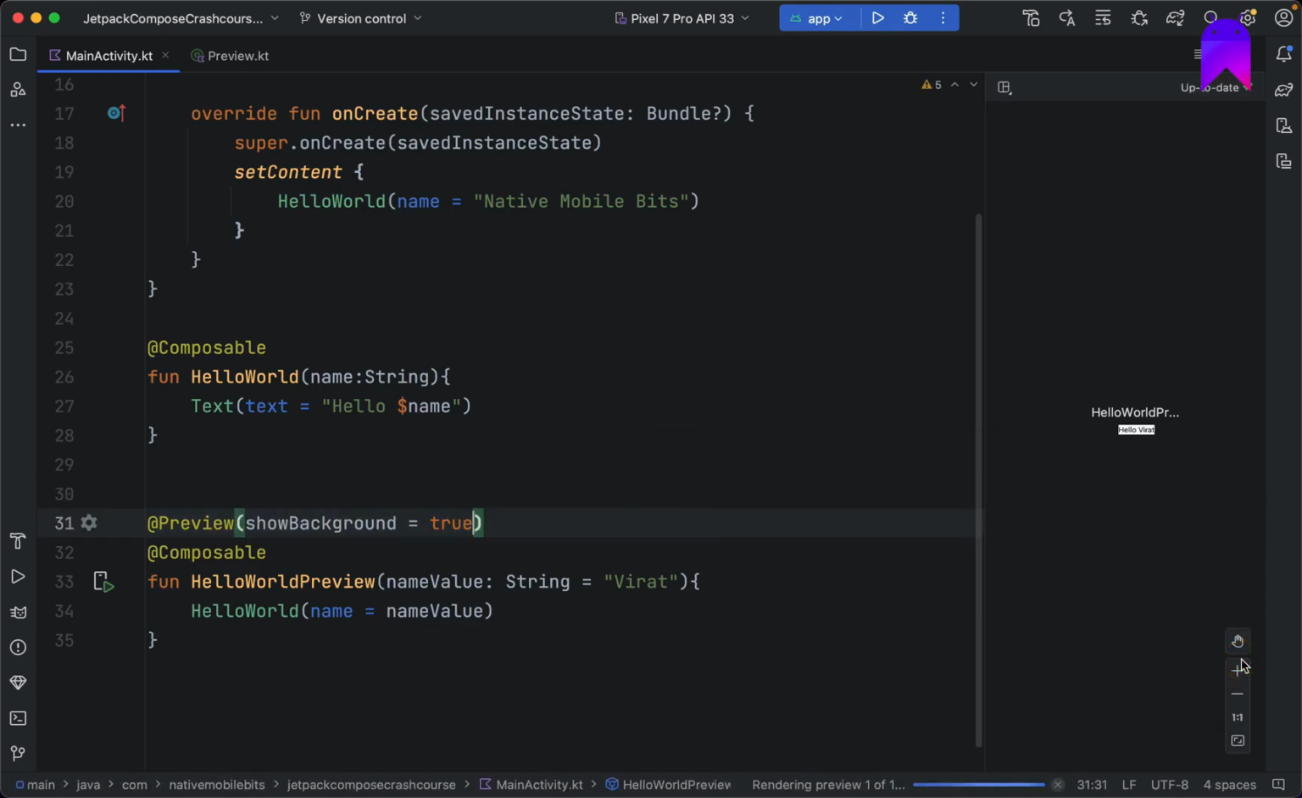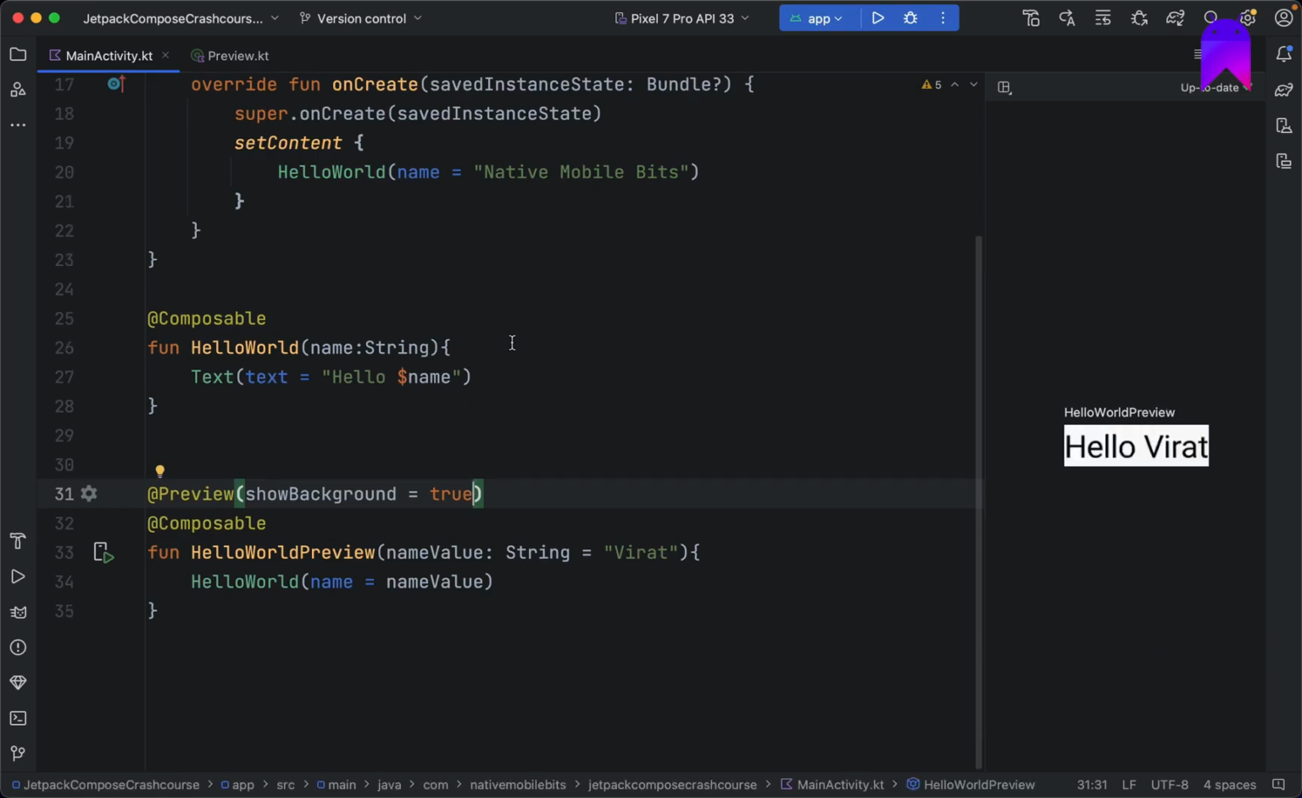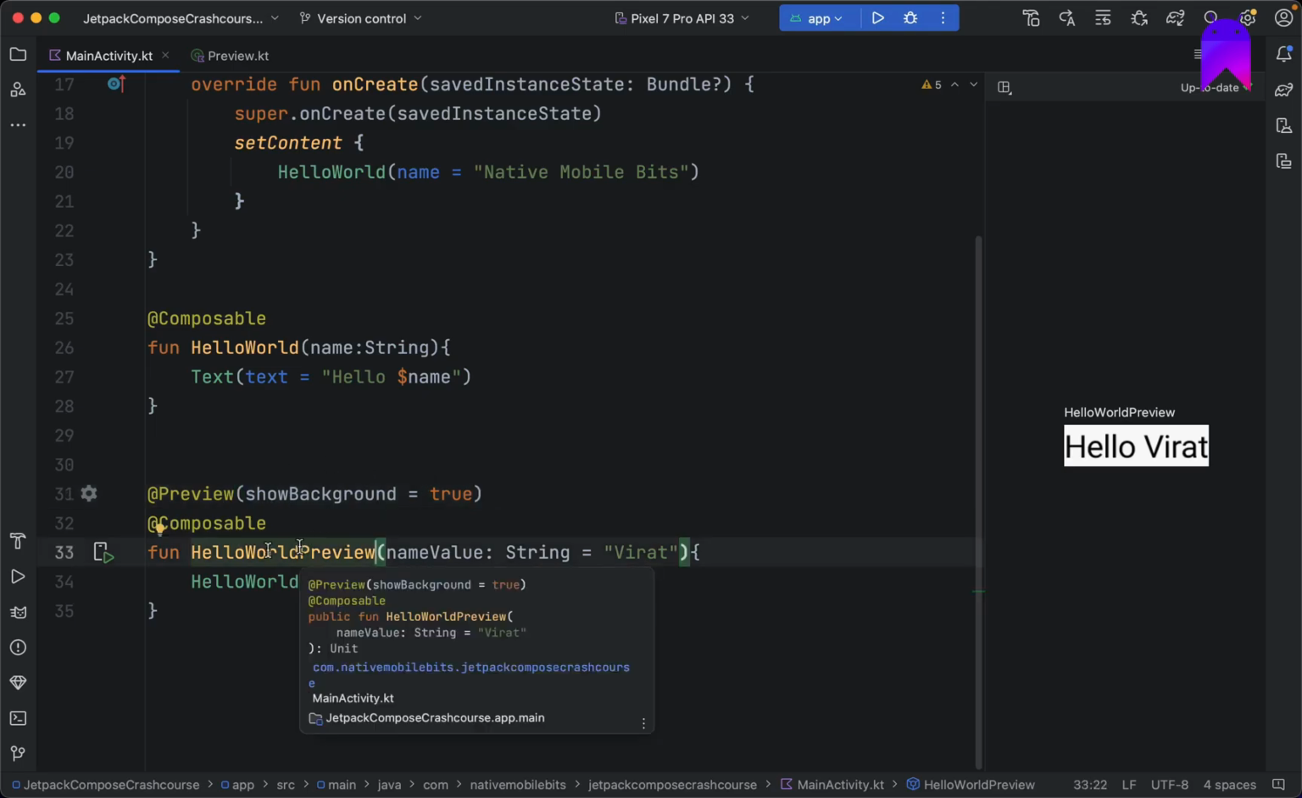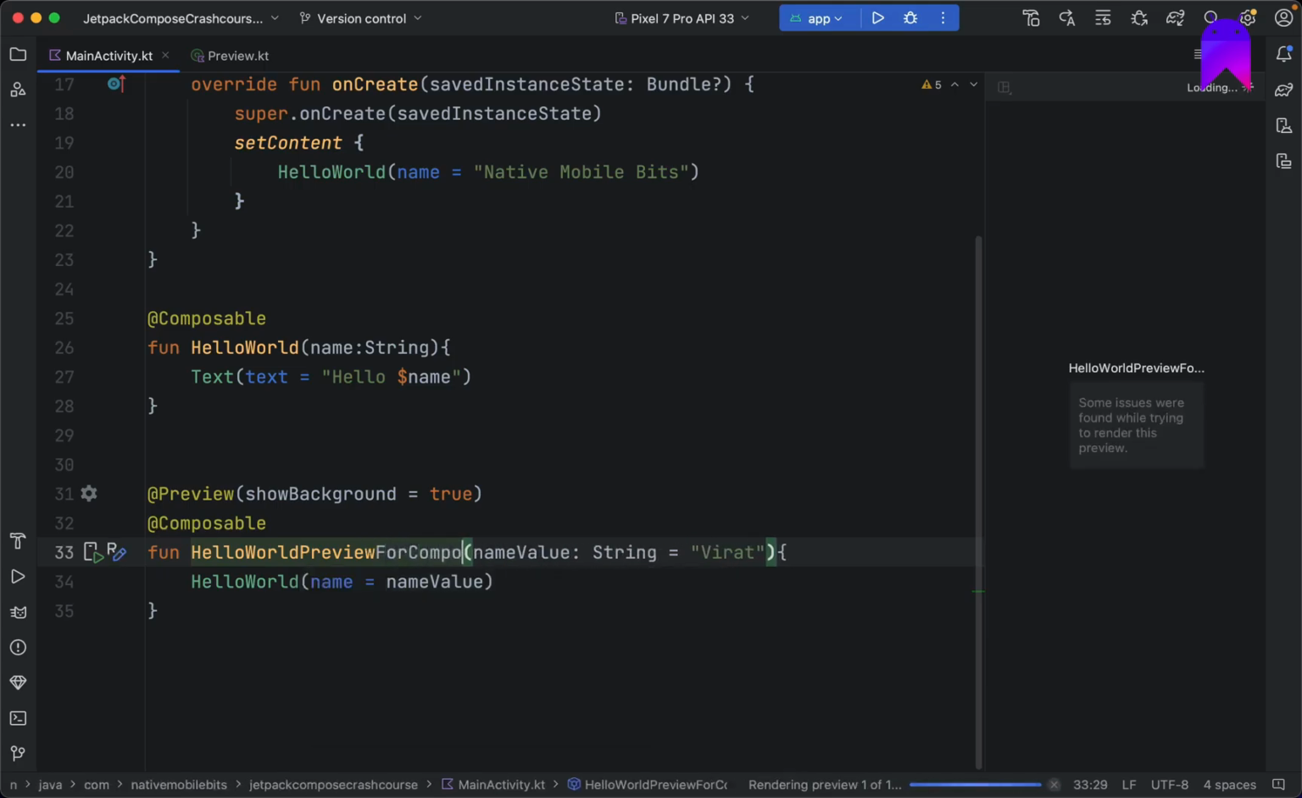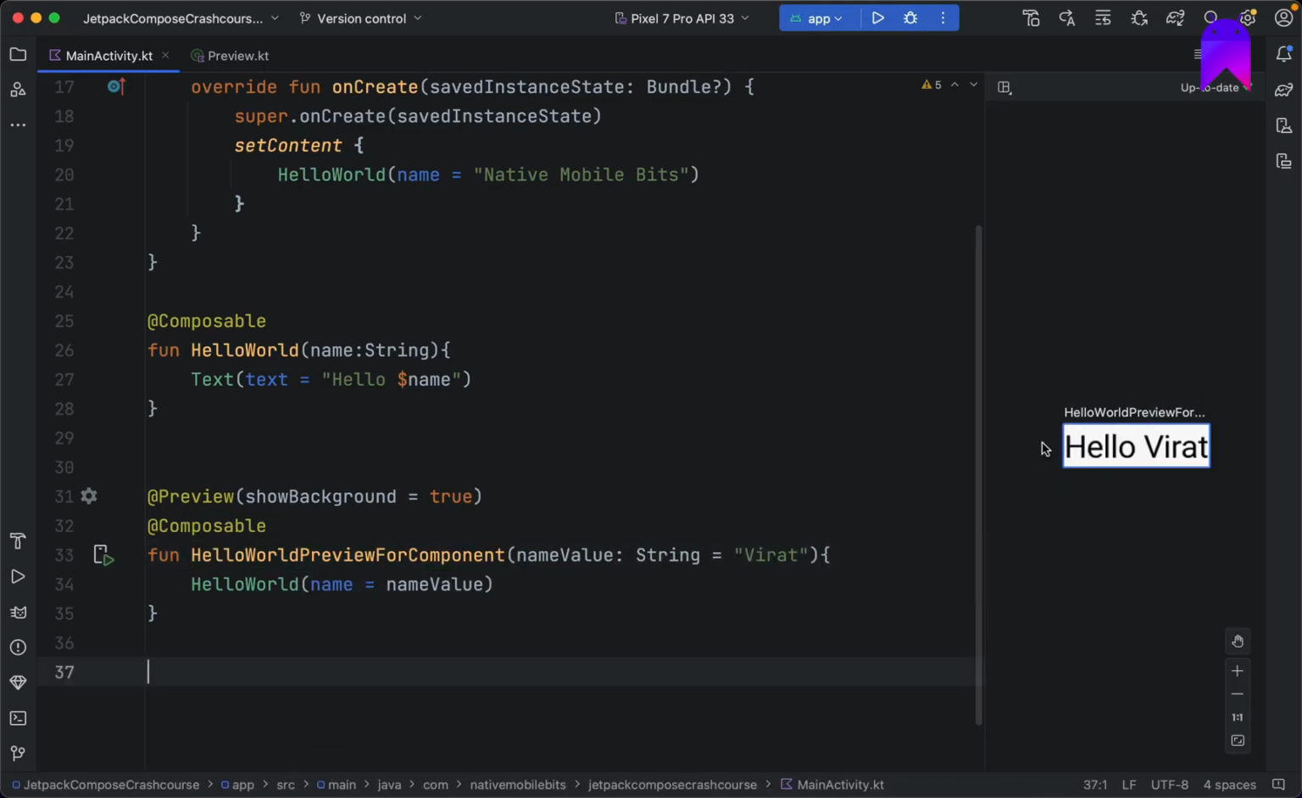If we just pass as false, or if we don't pass this, we will just see the independent component preview. Okay, like this. Now another question is, can we define multiple preview for a single composable? And the answer is yes, we can define multiple previews. So we can customize these names for better understanding. We can say that hello world preview for component. Okay, this is basically the pure component preview, how our composable is going to look like.